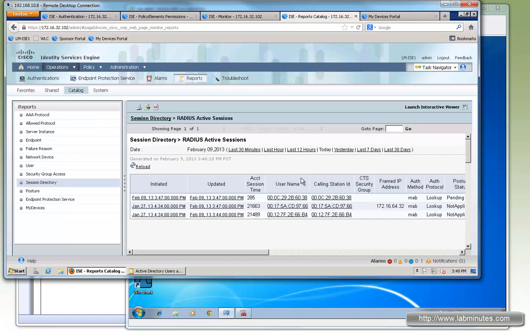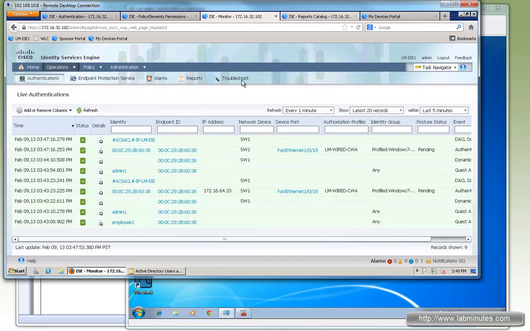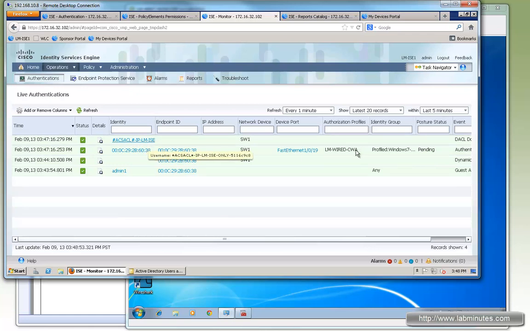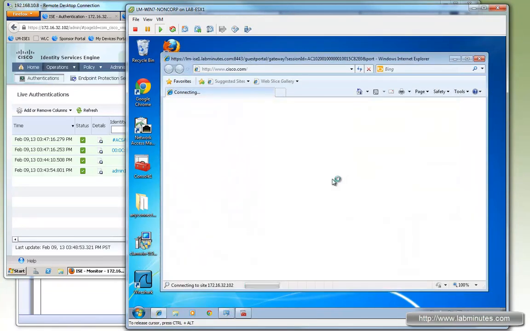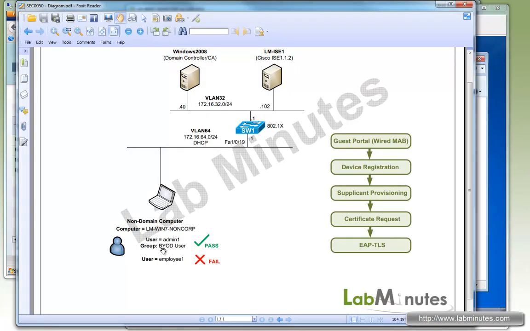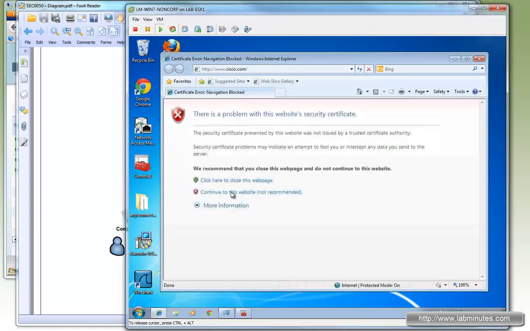Okay, now that we have that pulled up and that page ready to go, we should be sitting at the central web auth page right now, since we just passed mab and we got the LM only access list as well as the authorization profile. So go back to the test machine and bring up a browser. The first user we're going to use to test with is employee one, which we know should fail the process since it's not part of the BYOD user group.